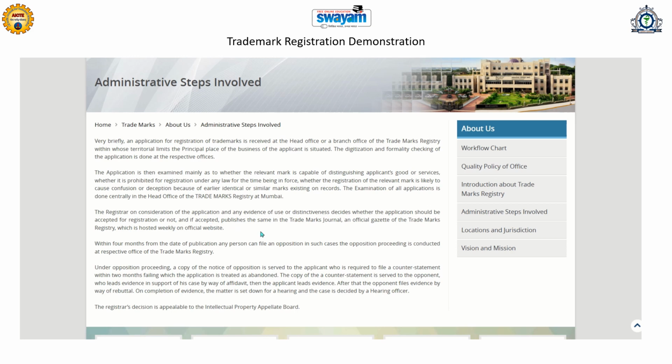And if accepted, then it is published in the trademark journal. We have seen that in case of the patent also, the patent is published. Similarly, the trademark is published, and then within 4 months from the date of publication, any person can file an opposition. In such cases, the opposition proceeding is conducted at the respective offices of the trademark registry, and under the opposition proceeding, a copy of the notice of opposition is served to the applicant, who is required to file the counter statement within 2 months of filing.